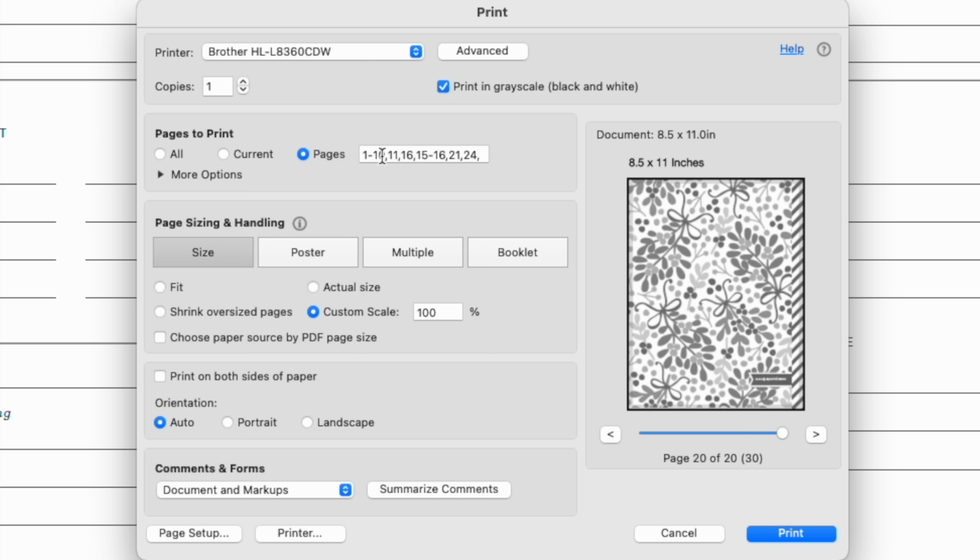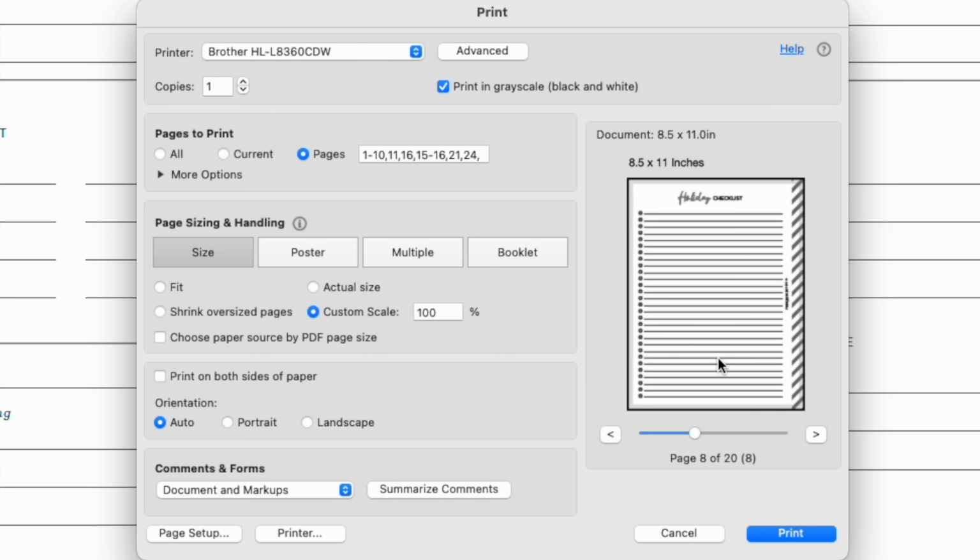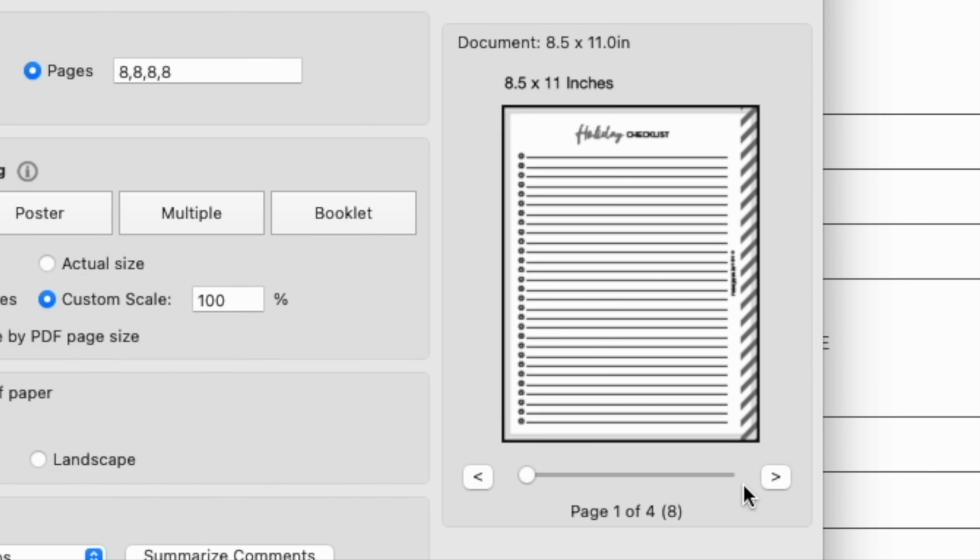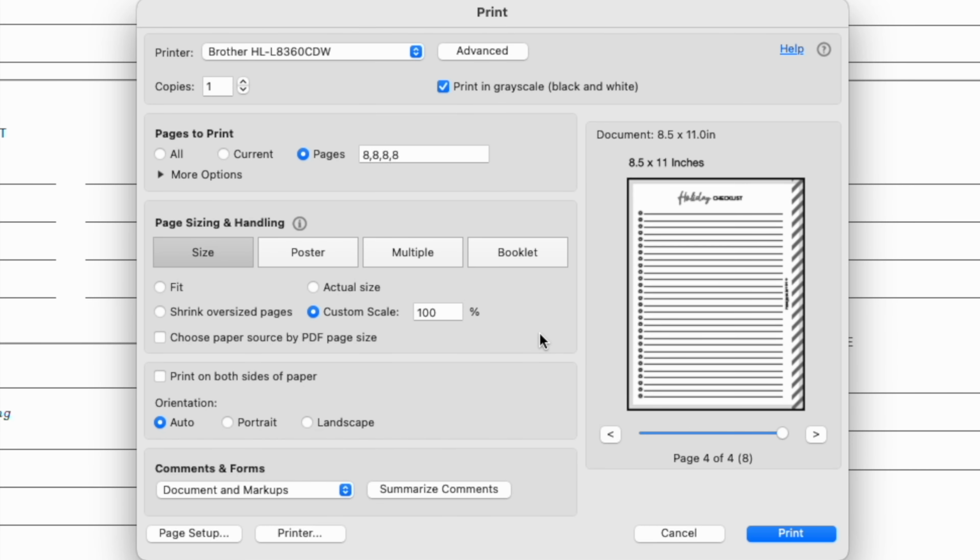You could print a bunch of the same page just as easily. Say we wanted to print this holiday checklist multiple times. So that's actually page 8. So again, you could just do 8, 8, 8, 8. And even though you probably wouldn't want to do that on this document because the spine is on the right, you could easily just print multiples of the same page. 1, 2, 3, 4, all the same page. It just gives you a lot of flexibility there. Just a tip in case you've never seen that before. Commas to separate the pages or hyphens to separate a page span.